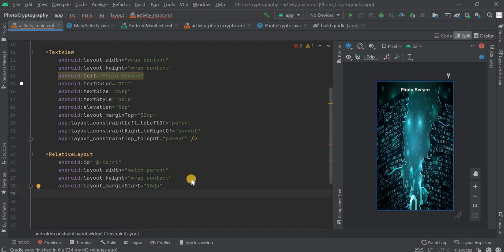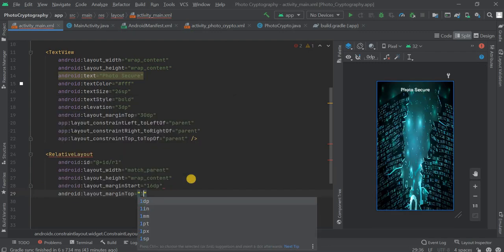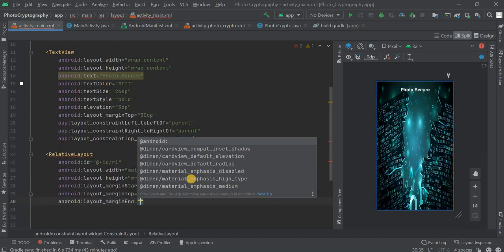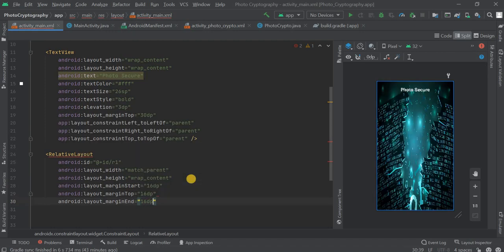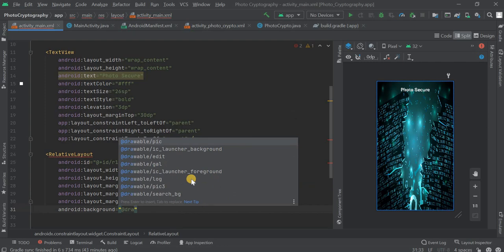Okay, now here we have to give the margin from the start side. So I have given it 16 dp. Then margin from the top will also be 16 dp. Okay, then margin from end will be 16 dp itself. Okay, then we have to give the background here.